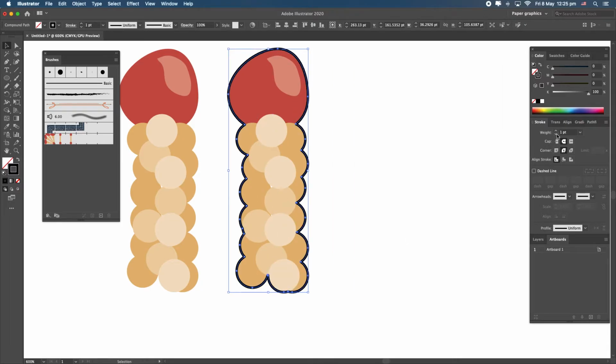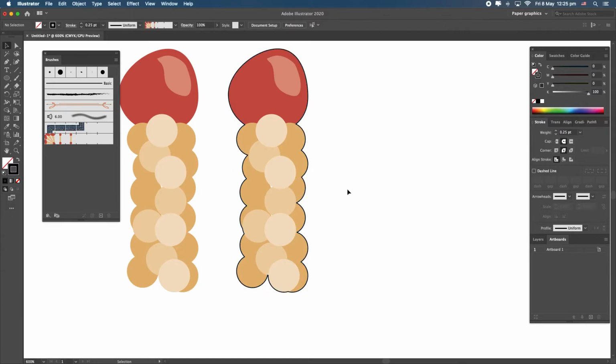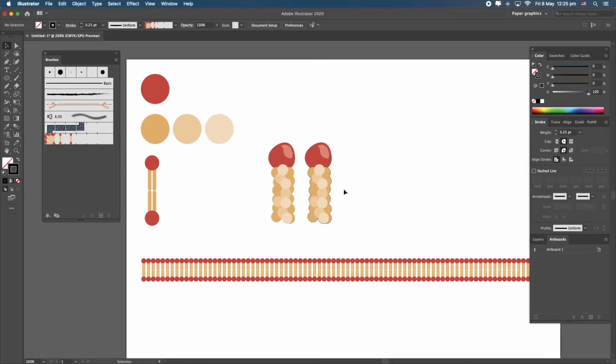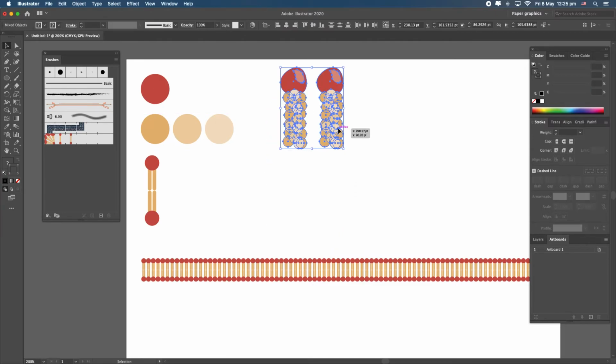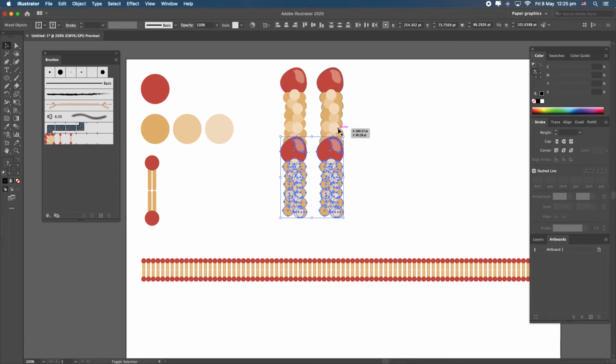If it's too thick for you, just go ahead and reduce it. Maybe 0.05 might be all right, or 0.25 if you're going to draw it smaller. So let's put these on top. Command C to copy them, Shift Command V to paste them in place, Shift and keypad to move them down.